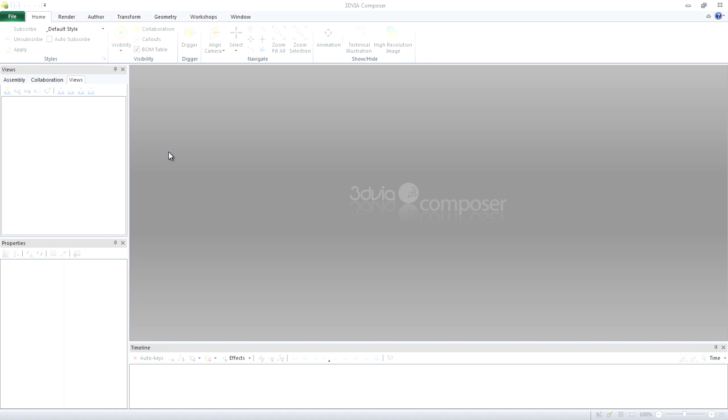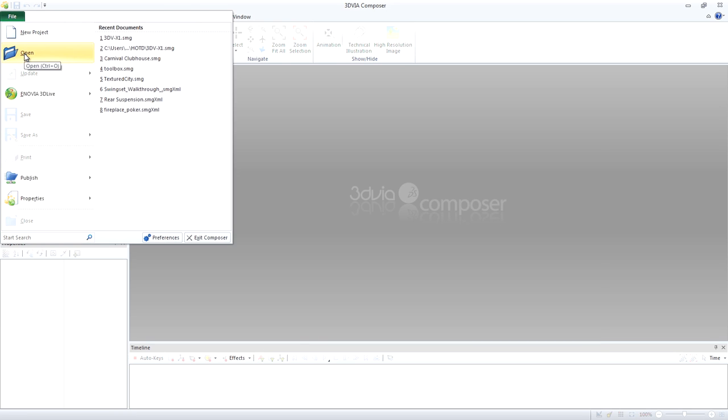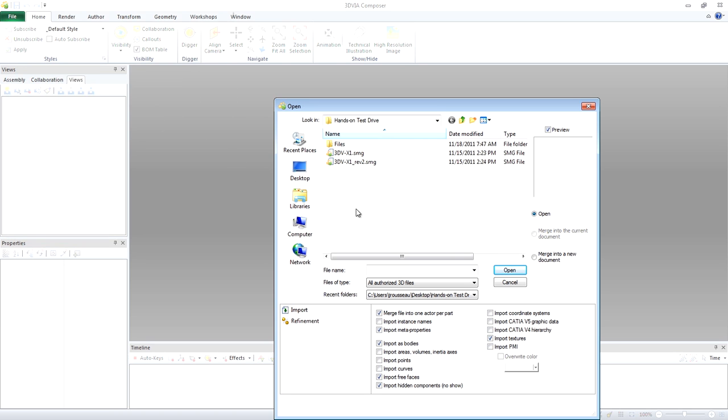In this video, I show you how to open a file in 3D via Composer and then navigate the 3D model. Click File, Open. Notice the files of type list.